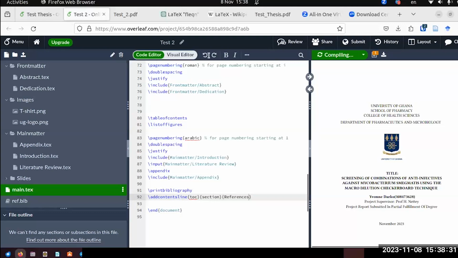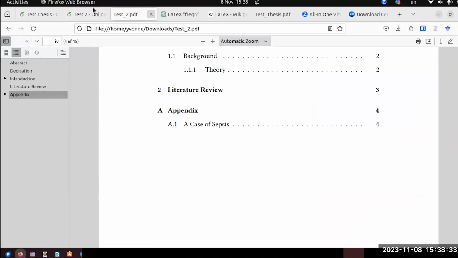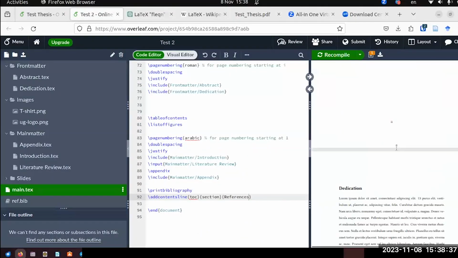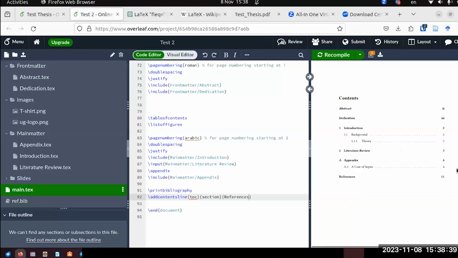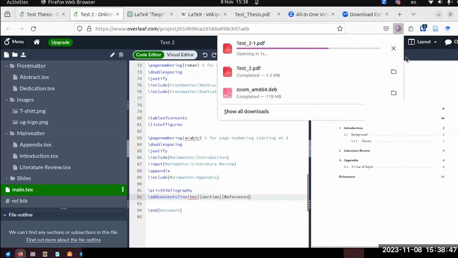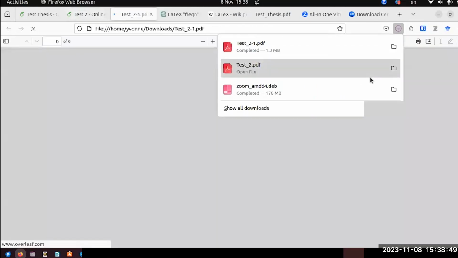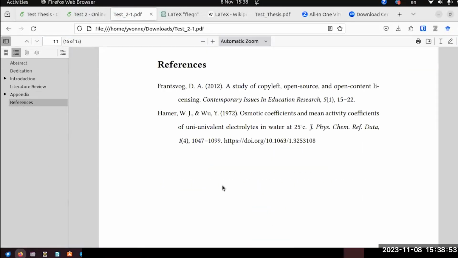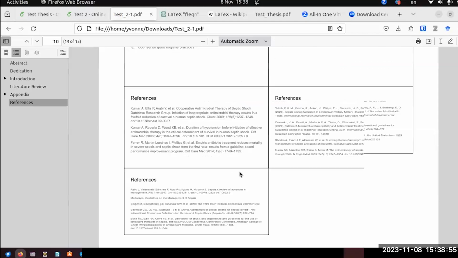Let me close the PDF. It's done recompiling, so now we have our references. Our references are on page 11. If I download this as a PDF and open it up, I can just click on references and my reference list is here.